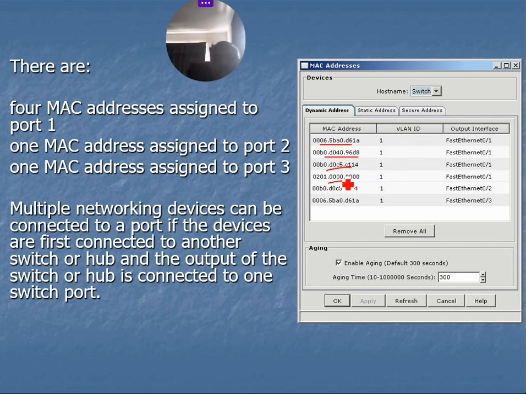All these first 4 MAC addresses, they are connected to what? To interface 1, output interface 1, meaning they are connected to port 1. So how can 4 computers be connected to 1 port? That's the big question that should come to your mind now. You see, 4 networking devices are connected to 1 port. How is that possible?